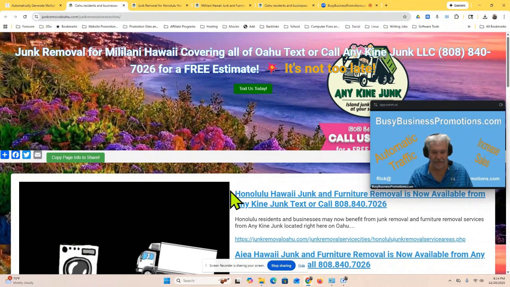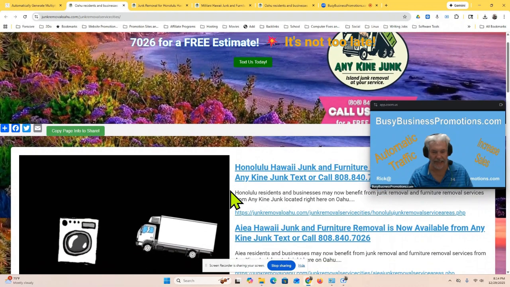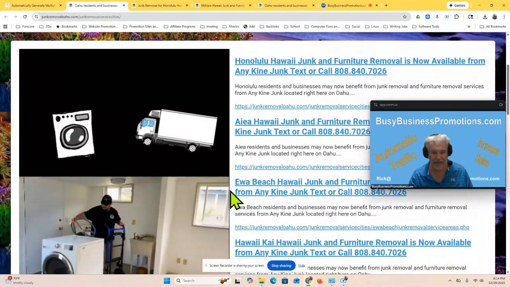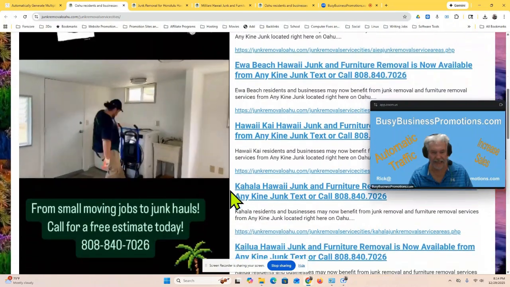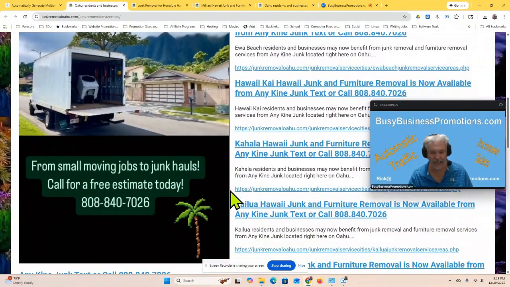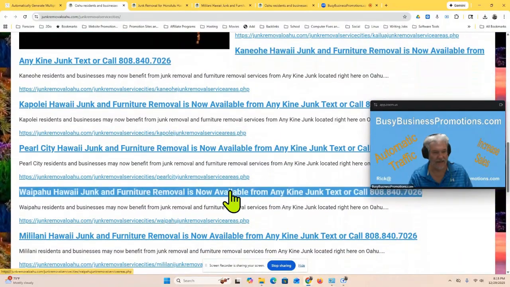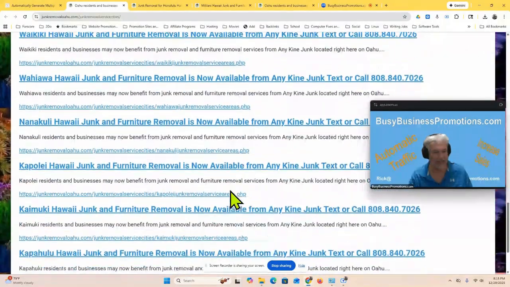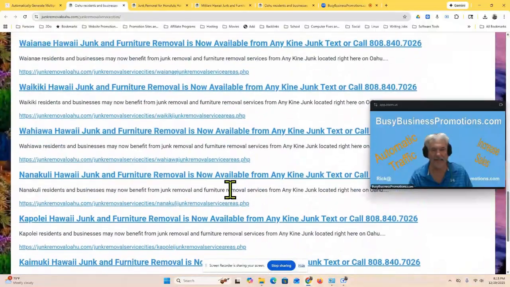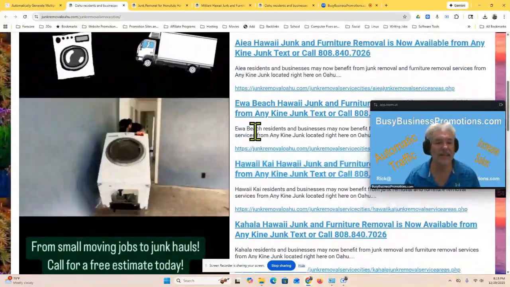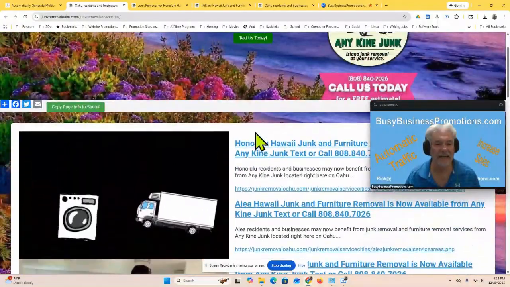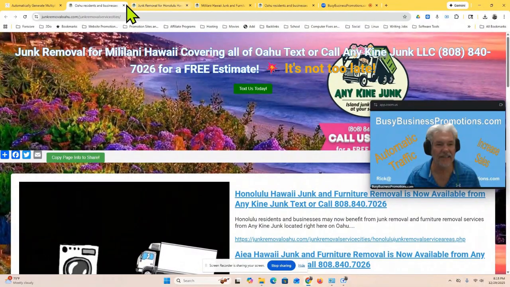And so here's the index page. And it legitimately lists all the cities that are covered and keeps going down. Okay. All right, let's close this.